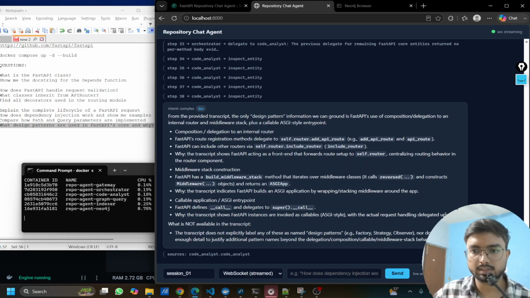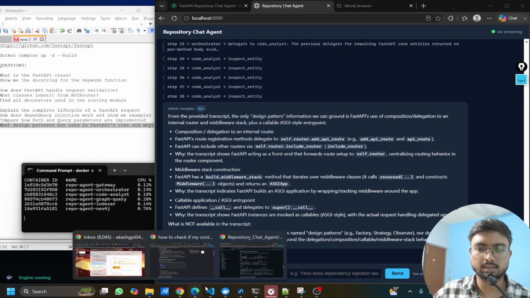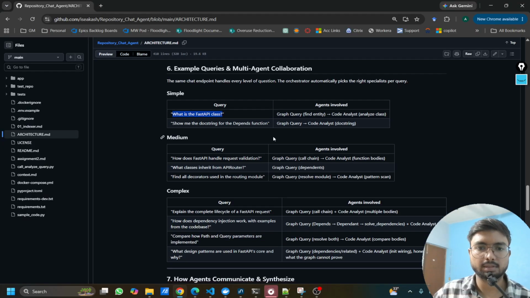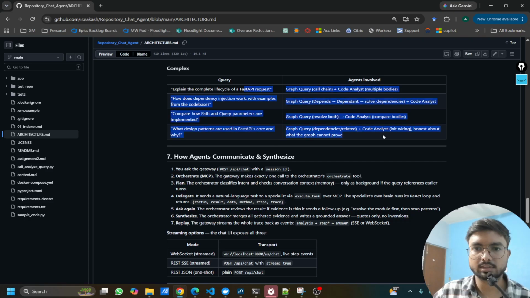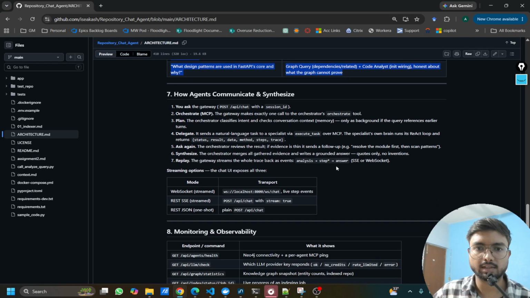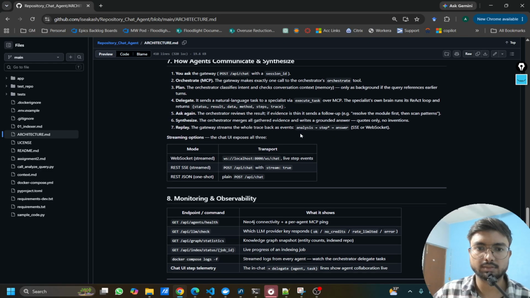Of course, if the answers are not that accurate, we can further improve on the internal architecture, especially on the system prompt that we are writing, and some of the handling cases. So these are areas of improvement we can focus on in the near future. But yeah, overall, you can see this is how they are working, and how agents communicate and synthesize. We also saw it through the steps that we saw there.